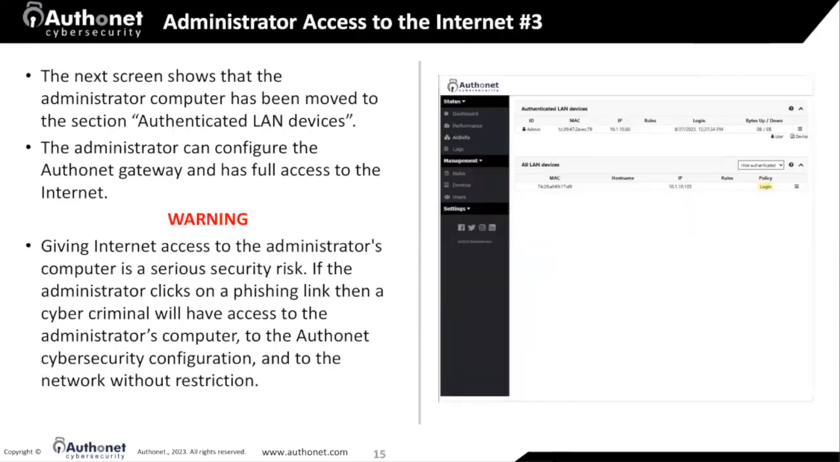Now, this is a risk because if the administrator's computer has access to the internet, then there's a risk that the administrator might click on a phishing link, install a virus, and so the remote criminal has access to the administrator's computer. So use this procedure with caution.